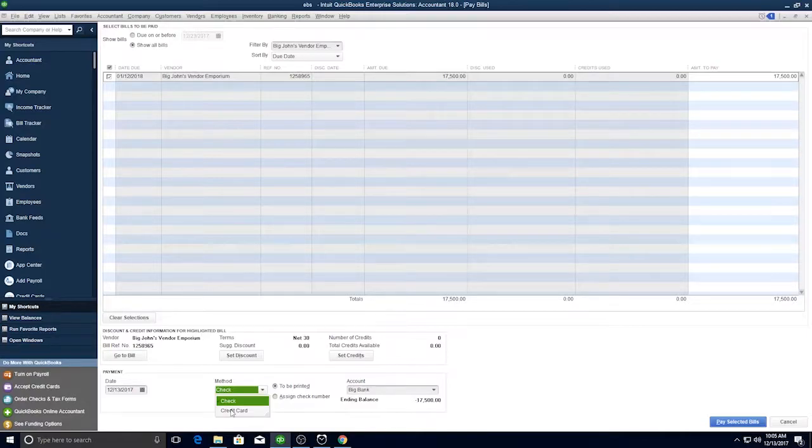There is no ACH option here. Typically, if we're paying via ACH or EFT or electronic transfer, we would just select check, and then we can denote that in the next screen, and I'll go ahead and show that to us. So we're going to go ahead and hit check. Then we can select to be printed, or we can assign a check number.